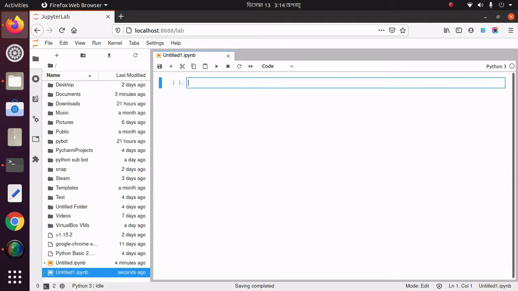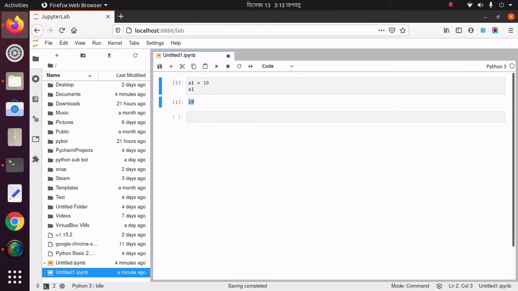Our first data type is int or integer. So create a variable, a1, equals to 10. We store the integer number 10 in the a1 variable. Then print a1 and run it. Our output is an integer data type.